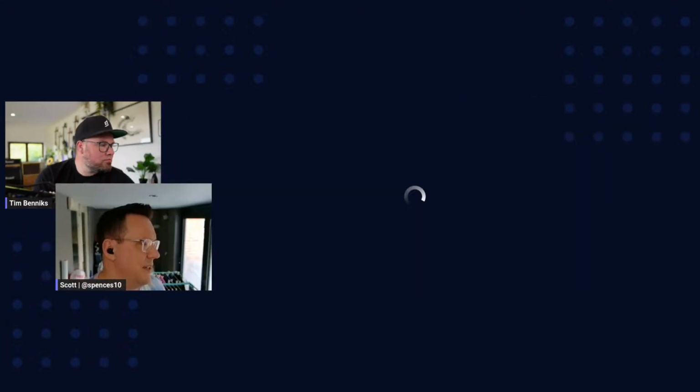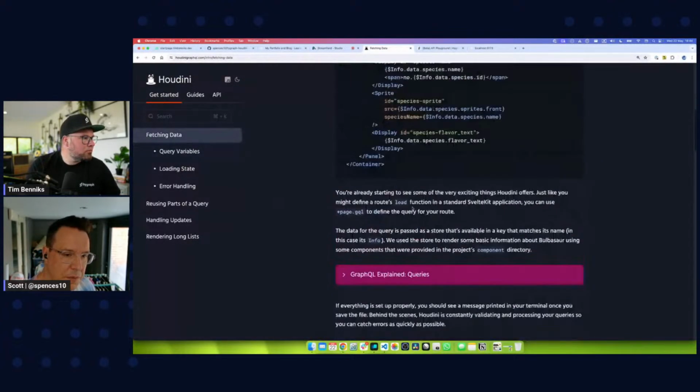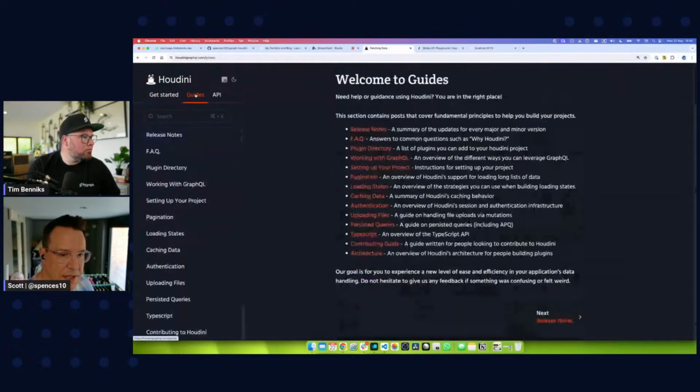So for me, because I don't know SvelteKit that well, could we maybe make a little component and then add a component on the page based on what data we have? Or is that a lot of work? Let's go to the Houdini docs and we'll try to work it out together, because I was looking at this yesterday evening, and so we've just done query, loading state.